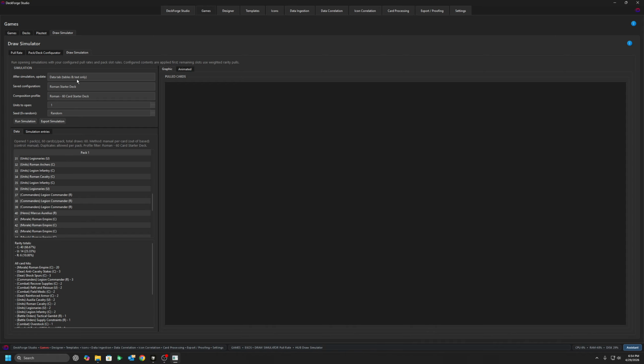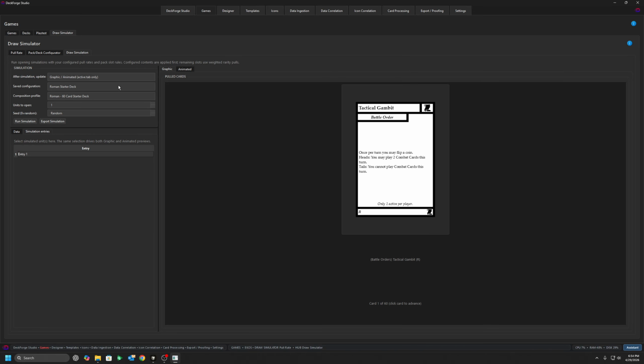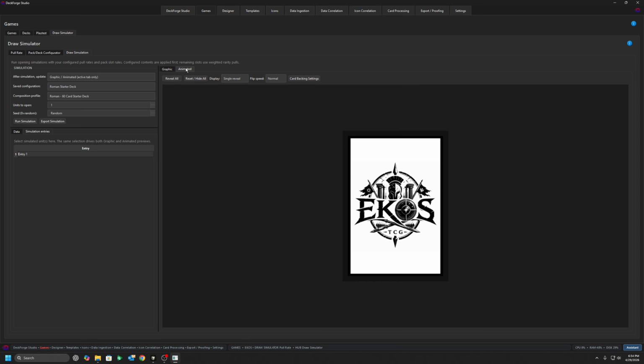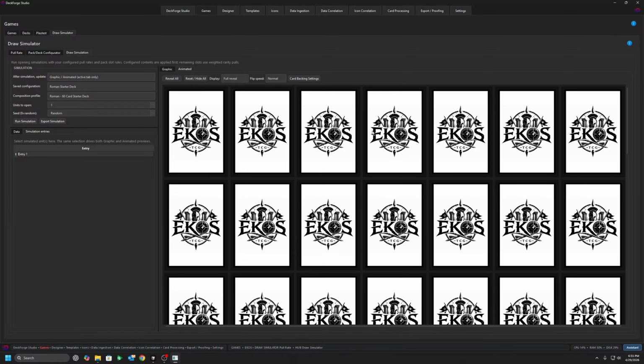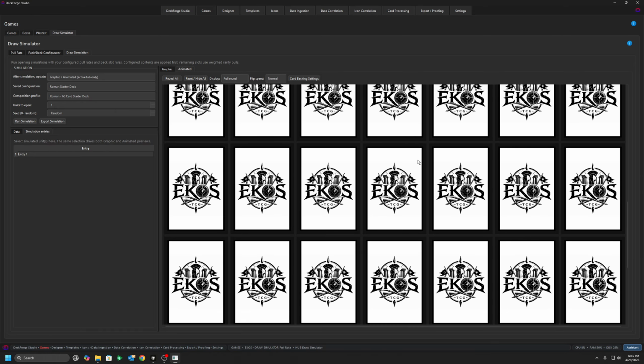So now let's make this fun. I want to actually animate this draw. So I'll come over, and we'll run the simulation. So I have 2 ways I can do this. I could do a single reveal where you single click and then it will go to the next card, single click, go to the next card, or I can do a full reveal, which will then have all of the cards populated for that pull or for this deck.